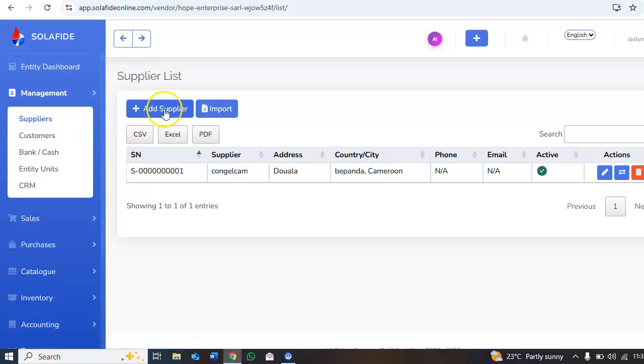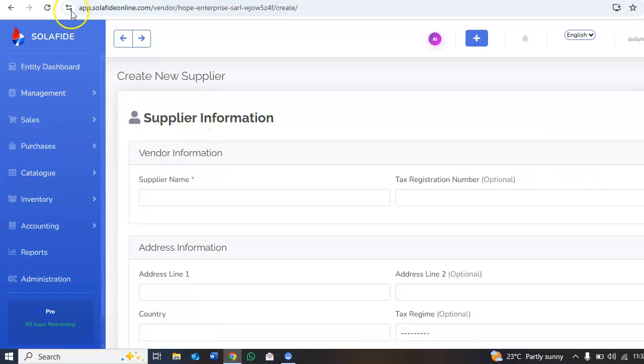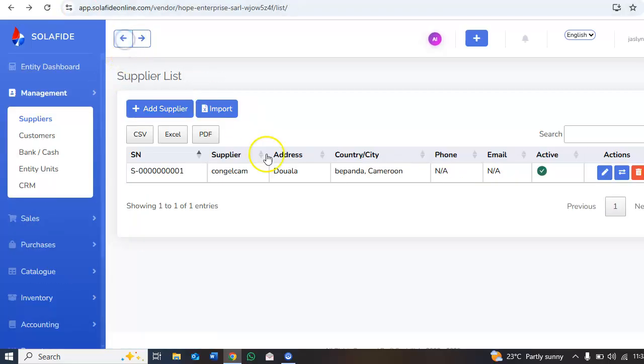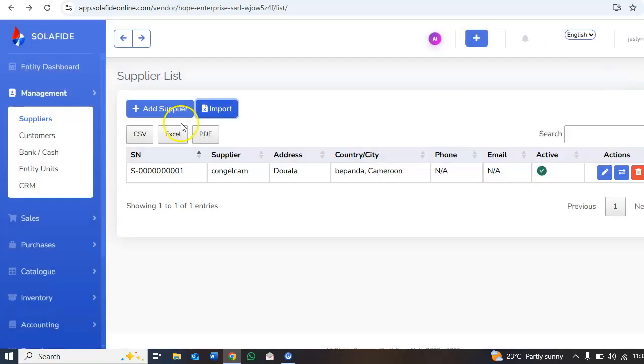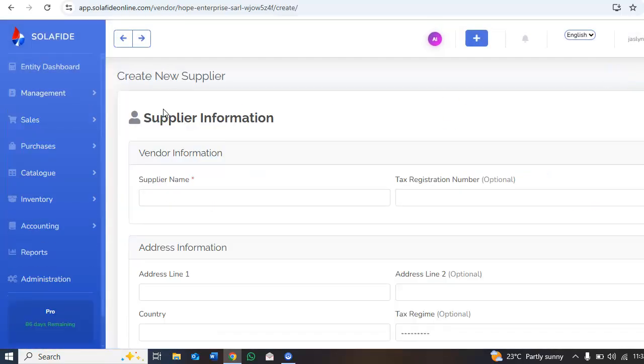So you tap on add supplier, or you can import. You can also import in case you have a list on Excel or on your machine, like any list you have from any source, you can upload and import to the system. But in case you don't have, you can tap on add supplier.